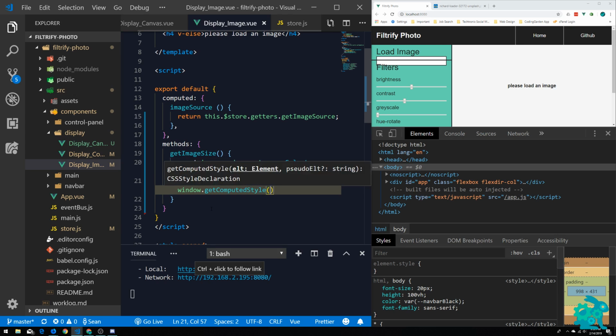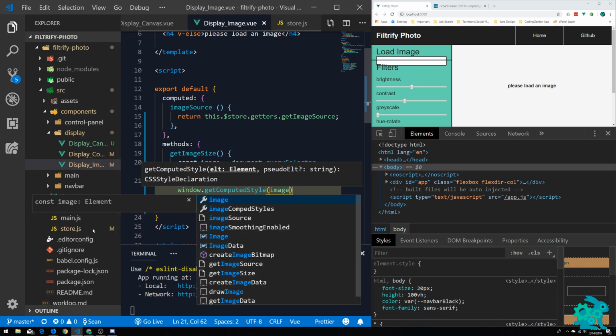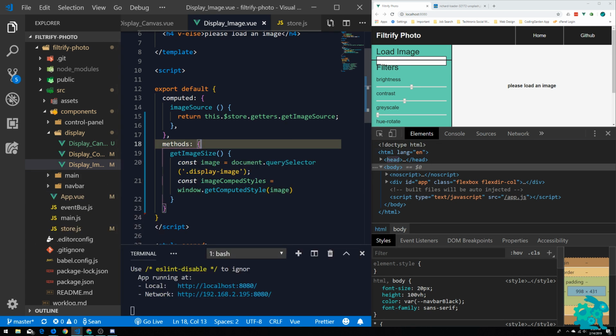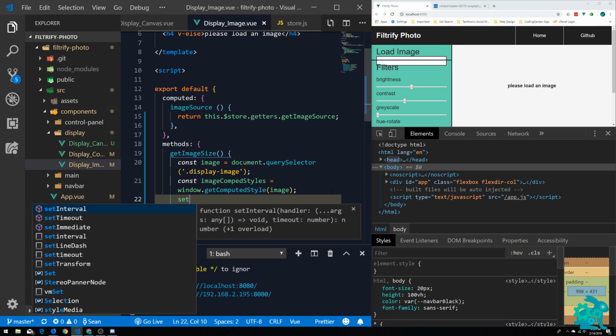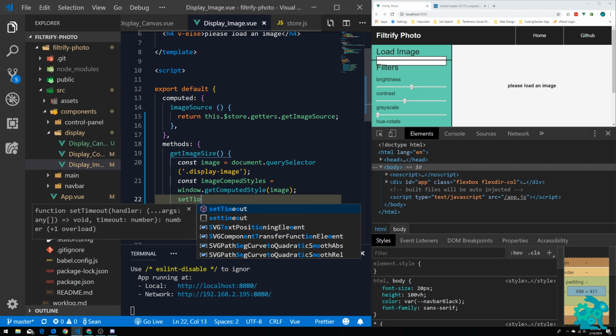So what we need to do is pass in the element that we want to target. So it's going to be this image that we targeted right there. And then the next thing we want to do is give it some time, if it's just loading, to be able to compute the styles, compute the height and the width, so to speak, of the image that we're uploading. So what we want to do is set a timeout.